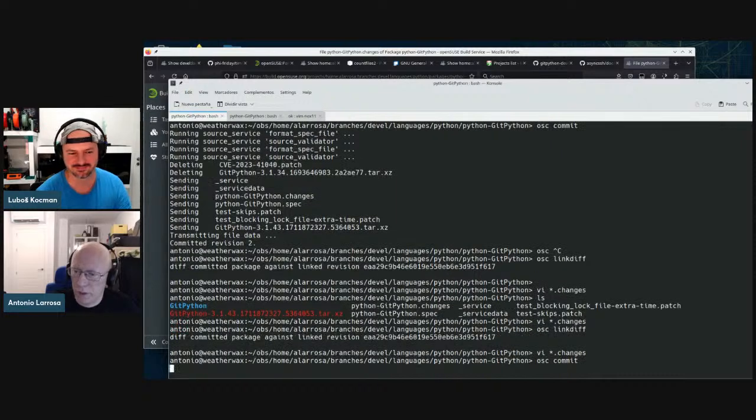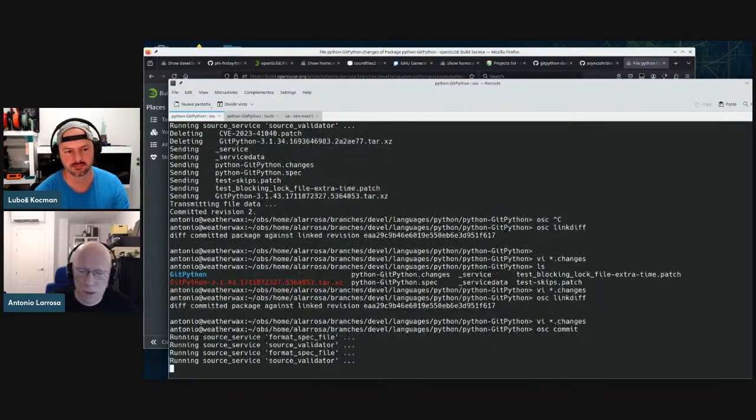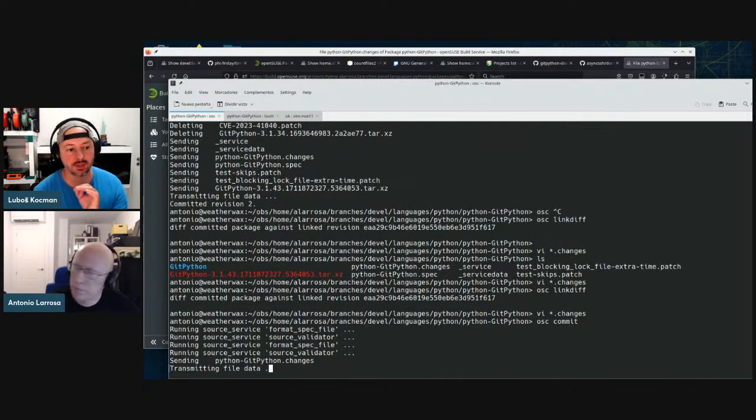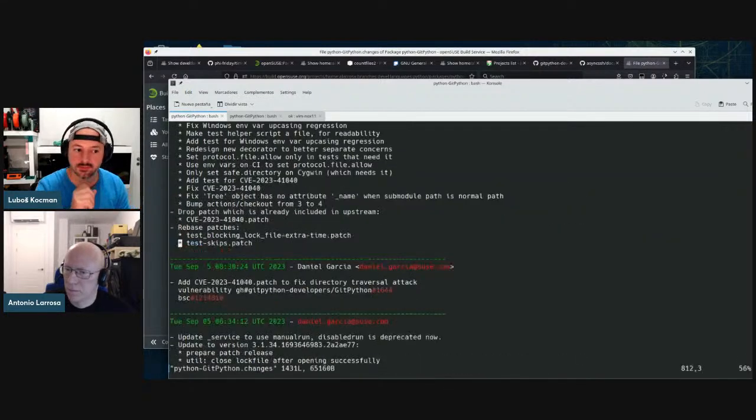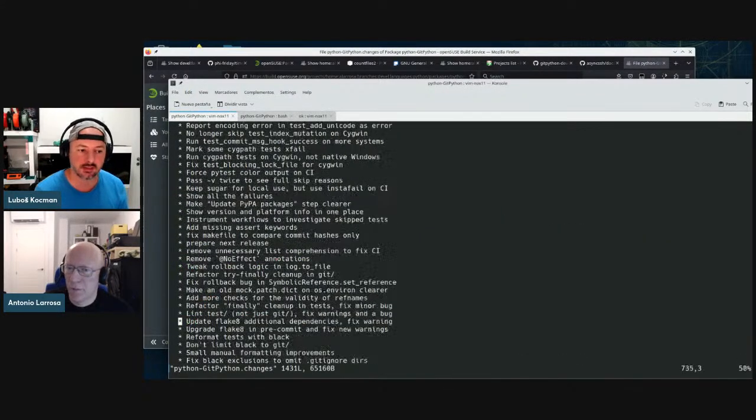Okay, so we can commit this change. By the way, don't worry so much about the commit message to your home project as much as about the changelog. The changelog is more important here, at least in OBS. Yeah.